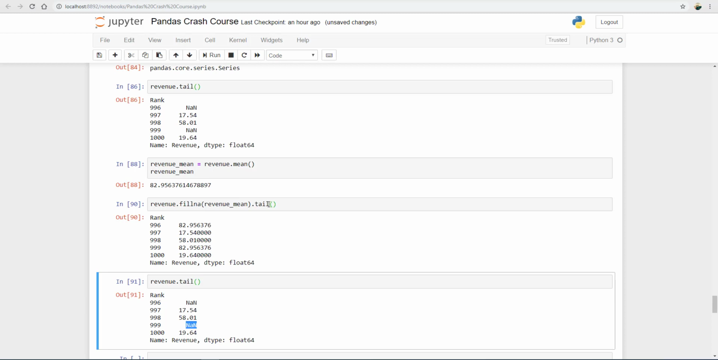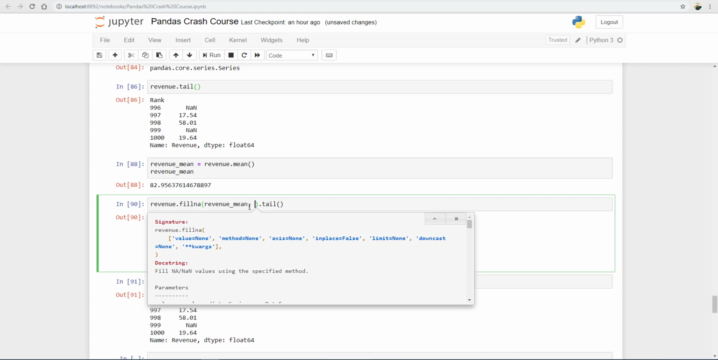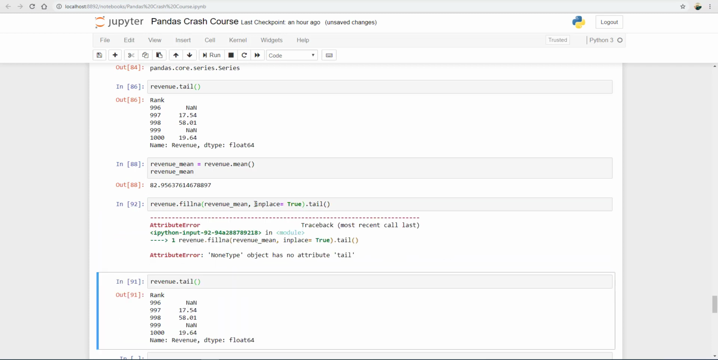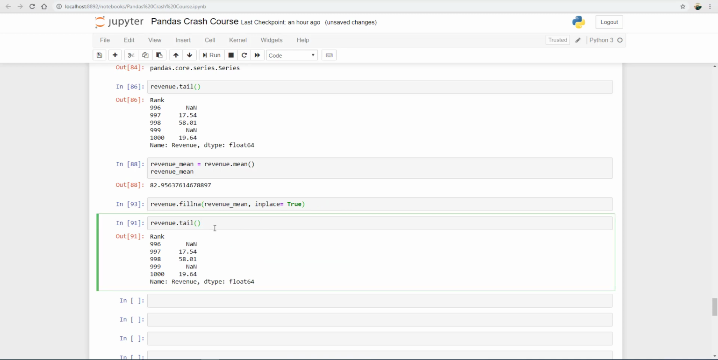Why? Because we have not yet made inplace true. If we press shift and tab, we see that by default inplace is false. That means if we write here inplace equal to true, then we can see that revenue has been filled with the mean of the revenue. Okay, now let's see if there is any null value in the revenue.